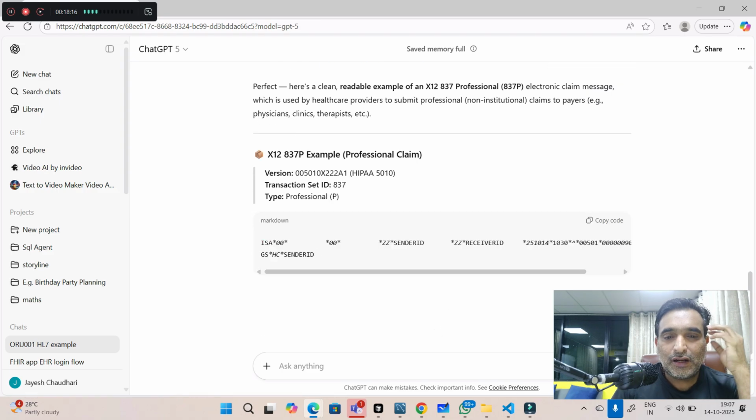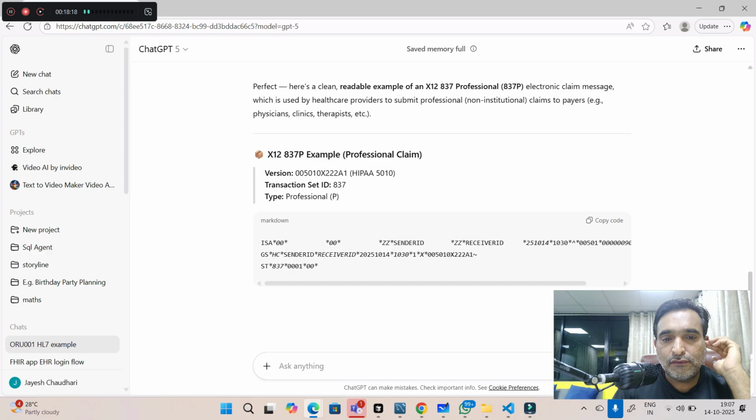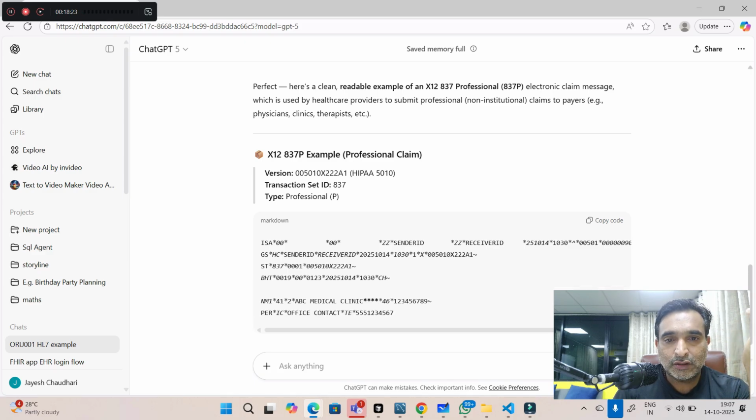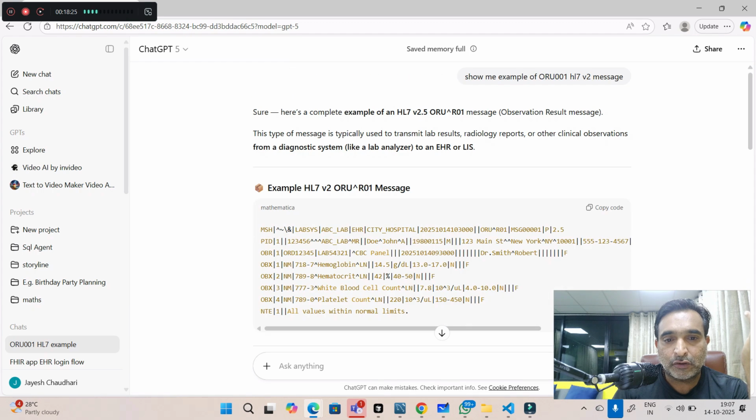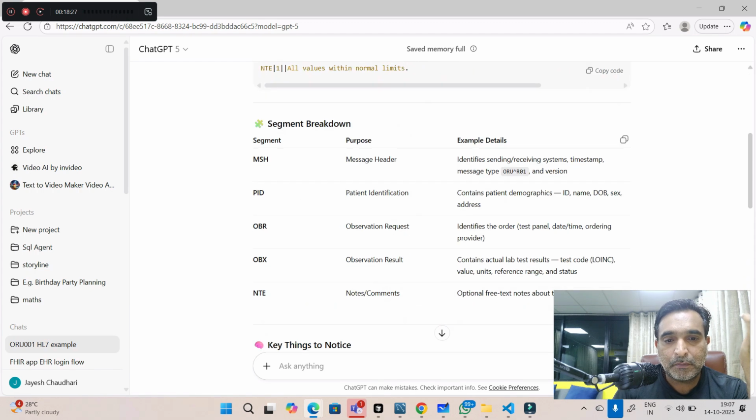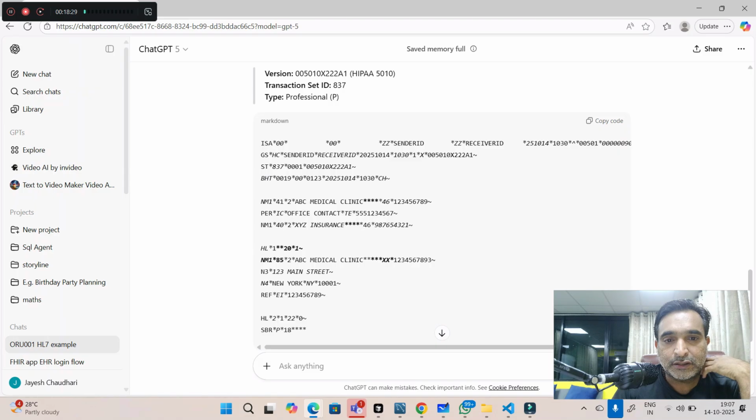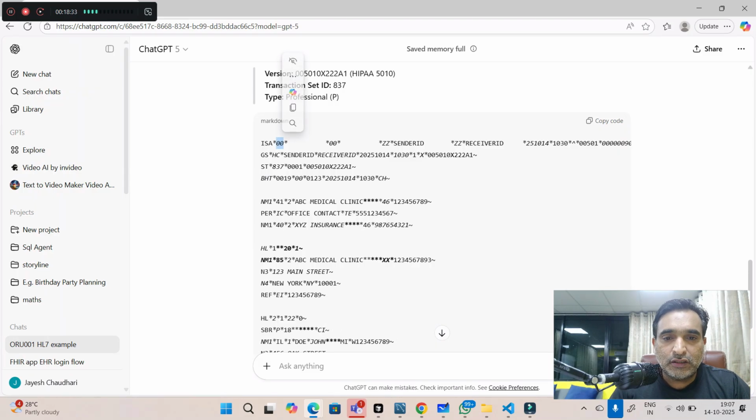Okay. So again, X12 is also a delimited format. In this case, if you see, each and every data point was separated by pipe, but here it is separated by asterisks. But again, it's a standard format, like NM109 will always contain the NPI.